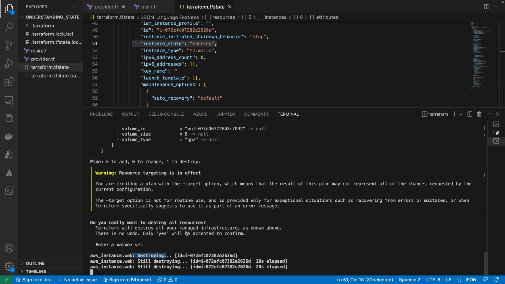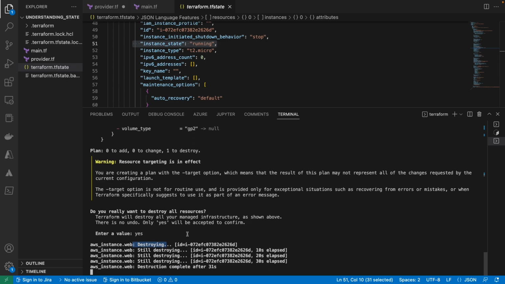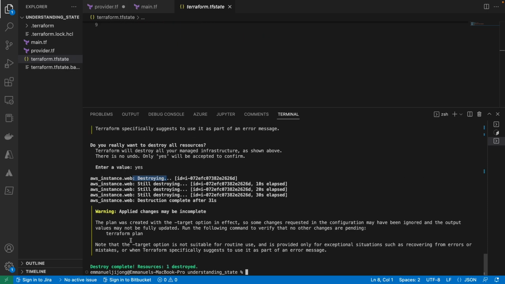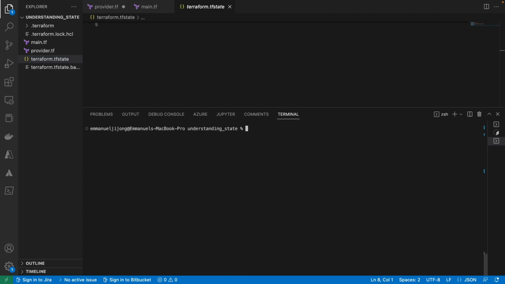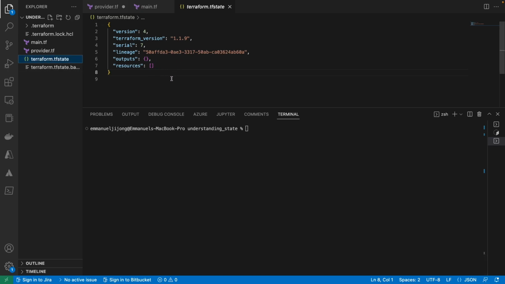And let's just give it some time for that resource to be deleted. Then let's come back, and it has been deleted. Right here, you can see it says destroy complete. Resources, it says 1 destroyed right here, which is great and amazing, right? So I've destroyed that resource, and now if I go inside of my state file, there is nothing.